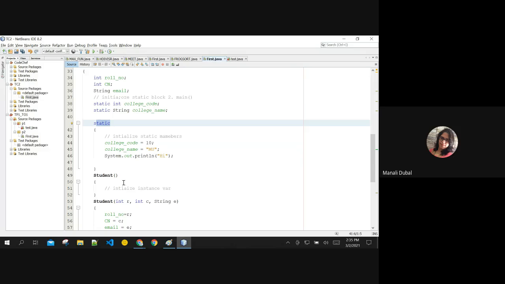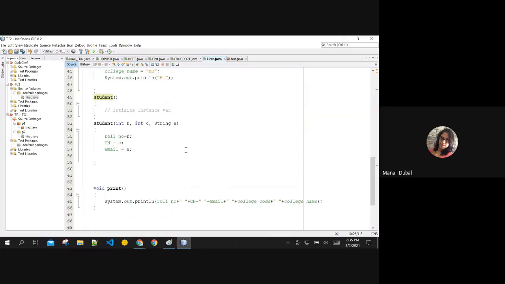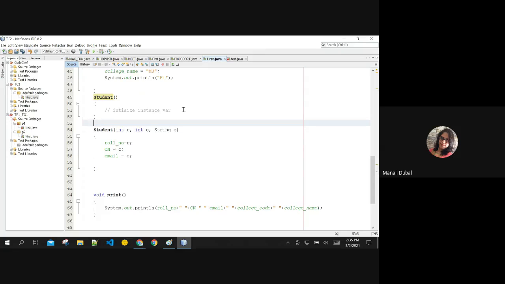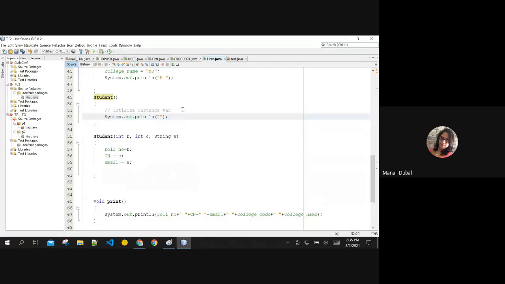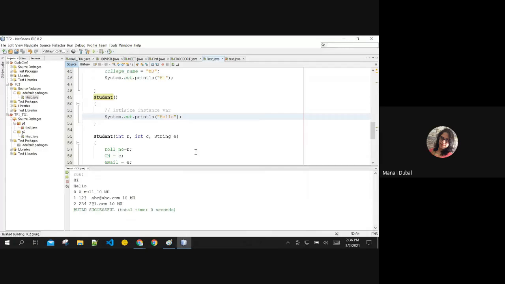Is it happening before the constructor because of the sequence? Sequence doesn't matter over here in programming, right? The sequence of this block doesn't matter. I'm showing you one small thing. Default is always first. That is what I want to show you. I want to print something over here. Okay, see, if I run it, see where is hi and where is hello.